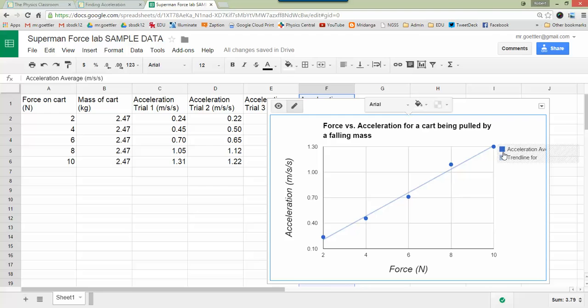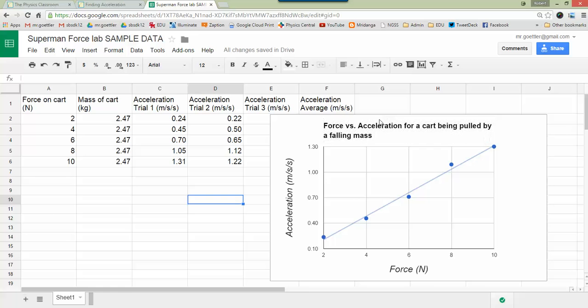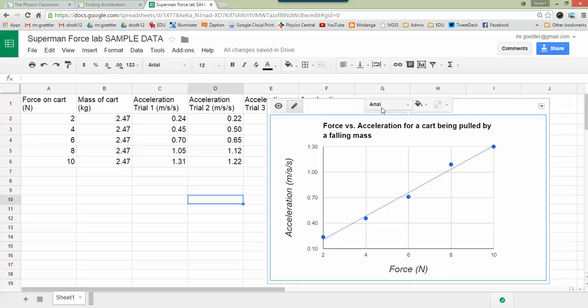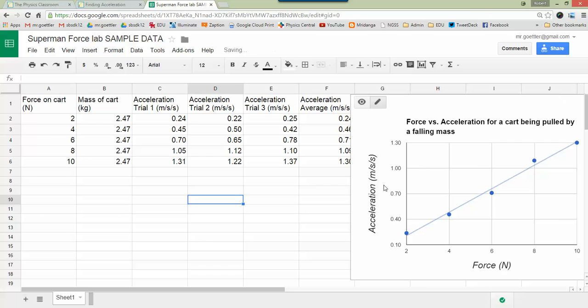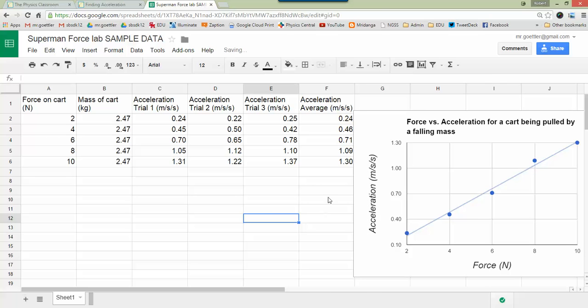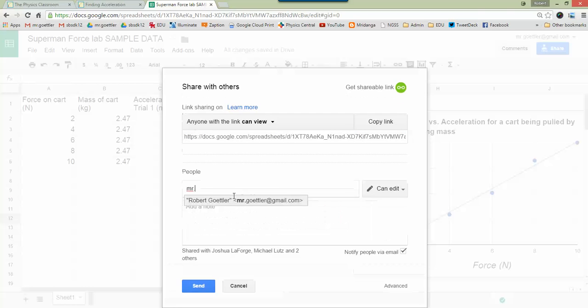So I'm going to right click and say clear legend. Alright, and I'm just going to move this over a little bit so that we can still see all the data. At this point here, you should share it with all the people in your group. Actually, you should do that first, but also share it with me. So Mr.